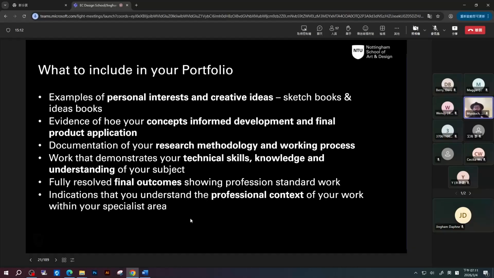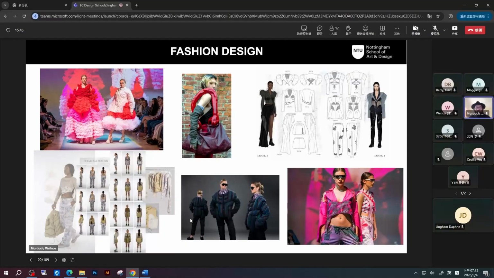Work that demonstrates both your technical knowledge and understanding of your subject, and again, fully resolved outcomes that are of a professional standard, and also indications that you understand the professional context of your work. And what we mean by that is what's happening in your particular subject area, whether it be fashion, product design, graphic design, and how that impacts on you, and also an understanding of who you think your potential customer may be for the work that you produce.